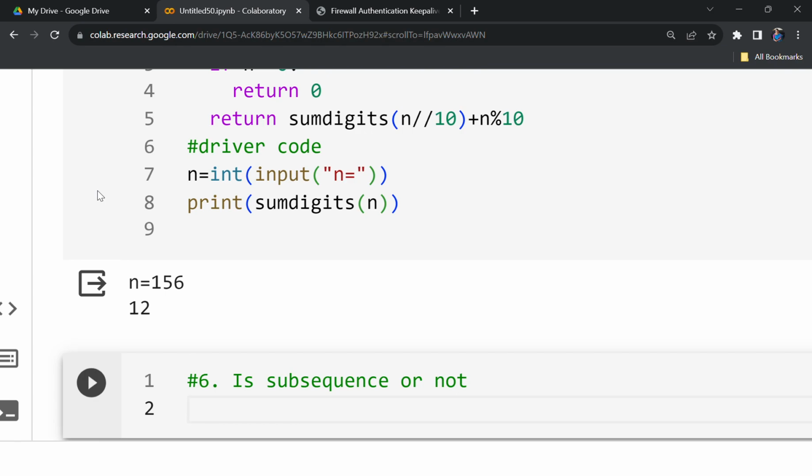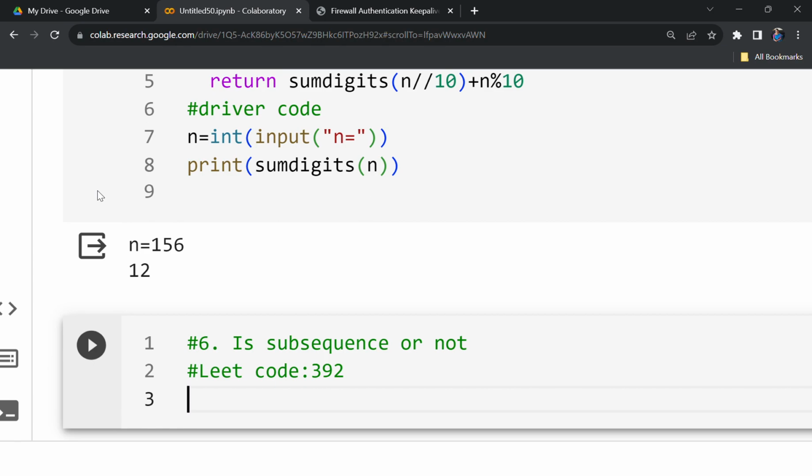We can write iterative solution as well as recursive solution for this one, and it is a very interesting string problem actually, and this is a LeetCode problem, and the problem number is 392. If you want to explore that, you can explore and submit the solution there. So what is this problem actually? Let me explain it a bit.